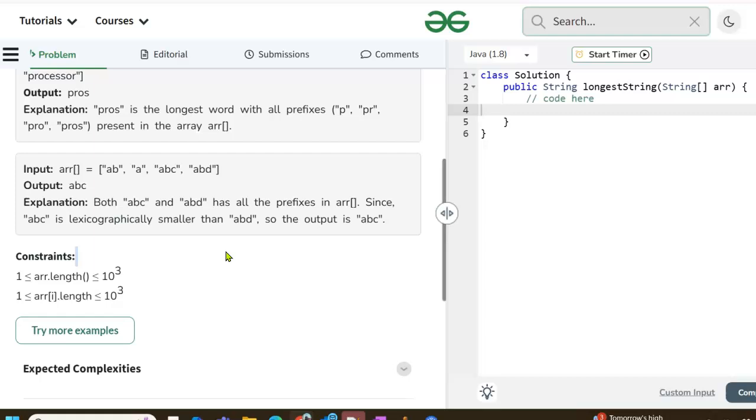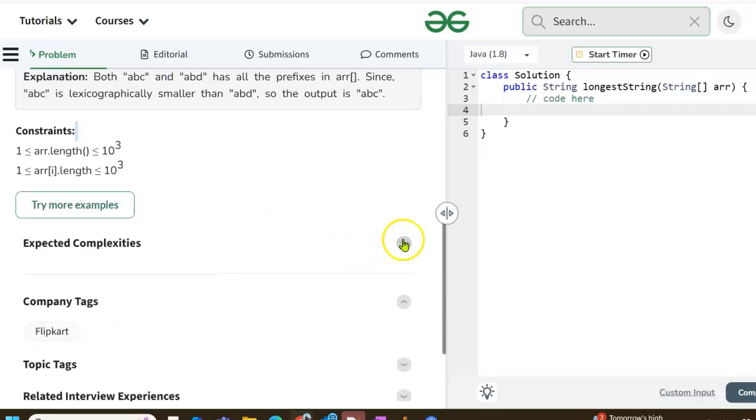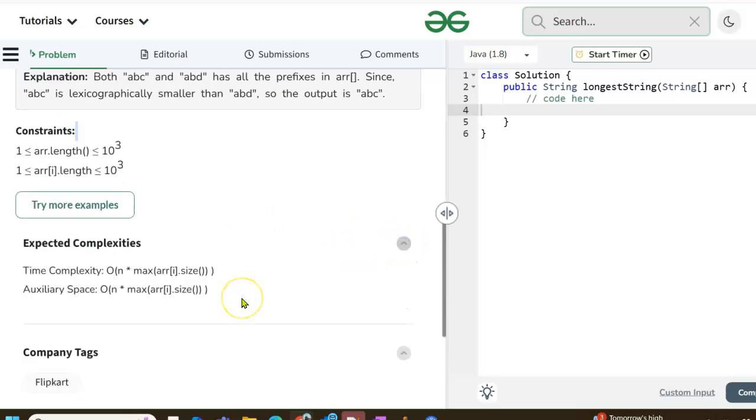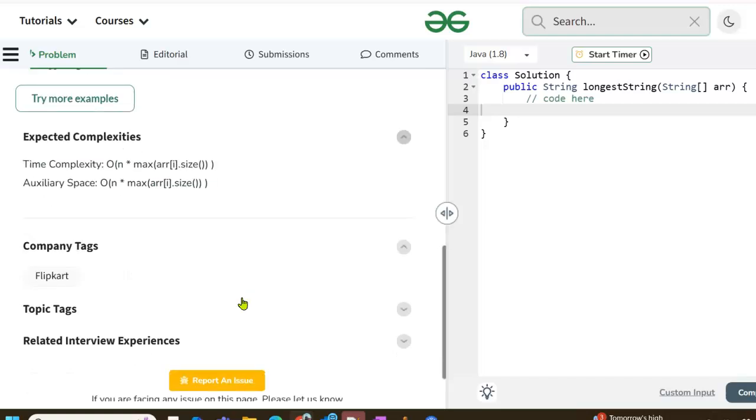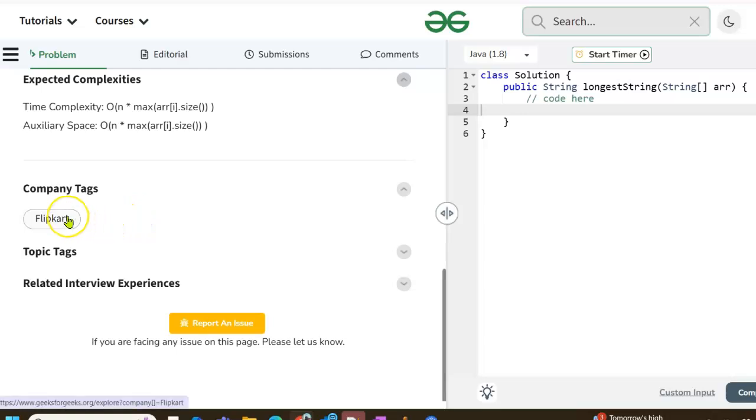Length of the array somewhere between 1 and 10 to the third, 1,000, and length of the strings is somewhere between 1 and 1,000 as well. Expected complexity, n times the maximum string size in the array. So the max would be 1,000 times 1,000, 1,000,000 operations. So that's very manageable. Company tags, Flipkart. I gotta look that up. Flipkart. I keep seeing it, but I don't know what it is.